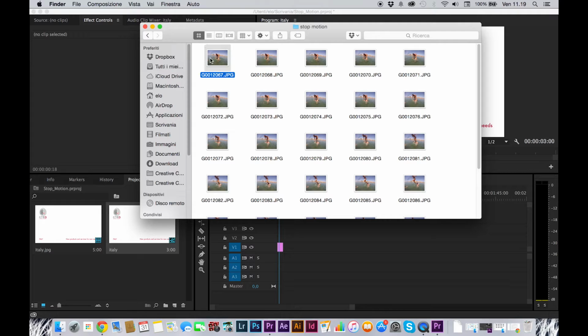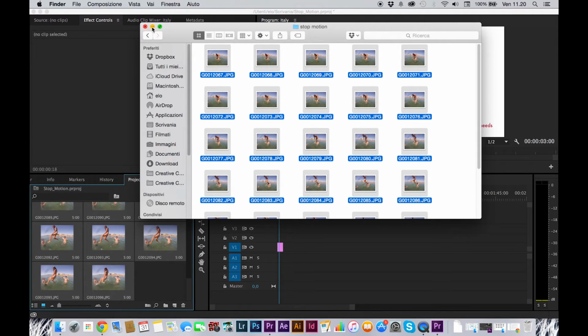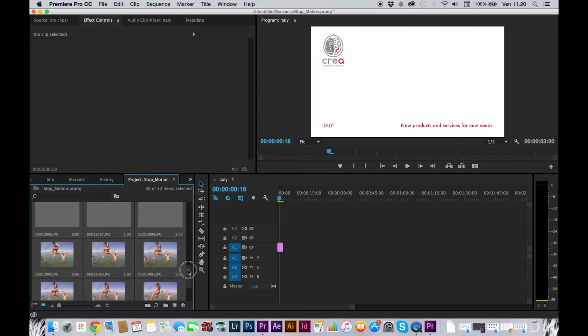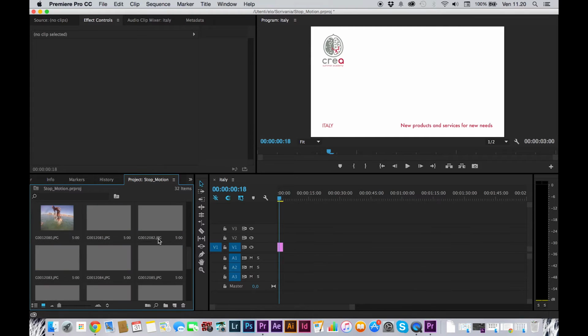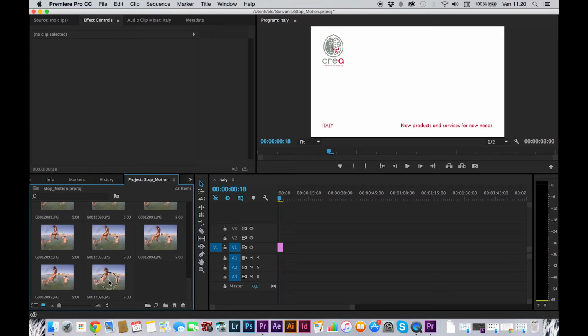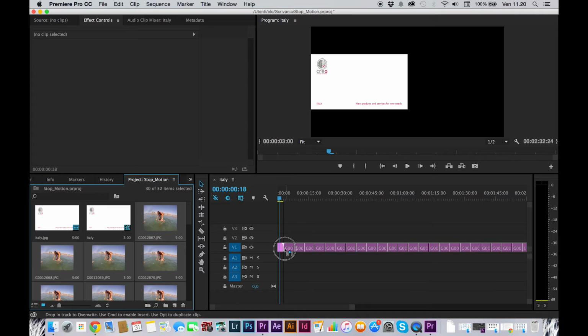So just select all the pictures you have in your folder. You can select like this, or you can simply select the first one and then press Command A, or Control A if you are on Windows, and then drag and drop it here. Now you have all of your pictures here. They are already selected, but if they weren't, you just select the first, and then by pressing Shift on your keyboard, select the last one, and then they are all selected. As we saw in the other tutorial, we just drag and drop into the timeline.